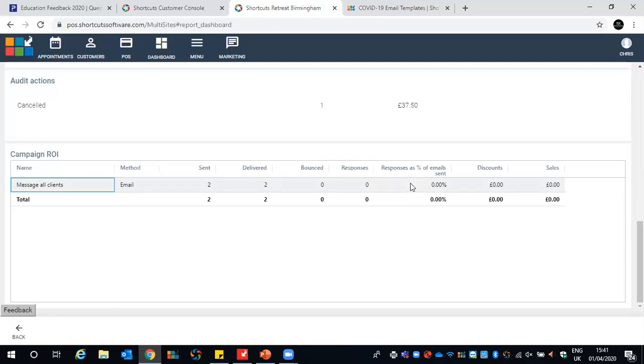And then a response as a percentage of email sent. So if you've had 2 sent out, and 1 person emailed you back saying, thank you ever so much, can't wait to use this, your response rate would be 50%. So 1 out of your 2 emails sent, 1 client did respond back to you.